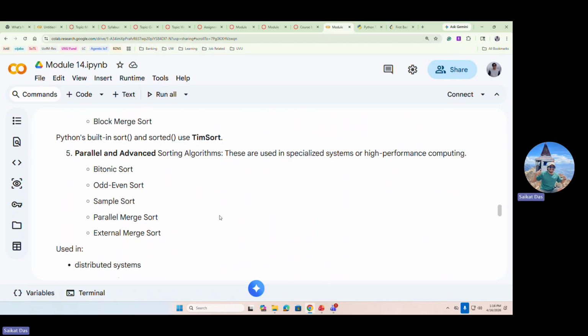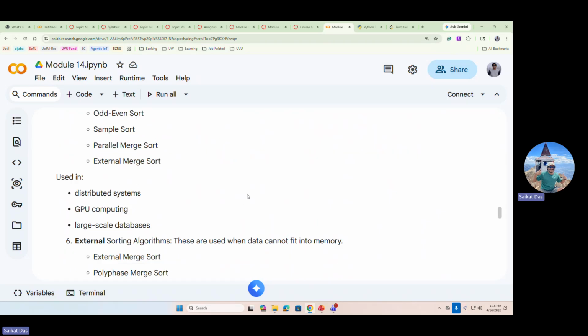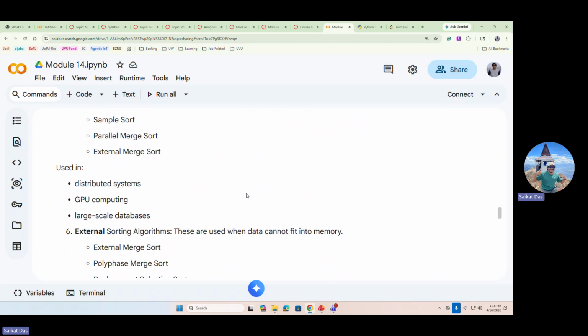Then the fifth category is parallel and advanced sorting algorithms. They are used in specialized systems in high performance computing, like bitonic sort, odd even sort. You know, if it's odd even, it is easy to distinguish. Sample sort, parallel merge sort, external merge sort, those are parallel and advanced sorting algorithms. They are used in distributed systems, GPU computing, or large scale databases.